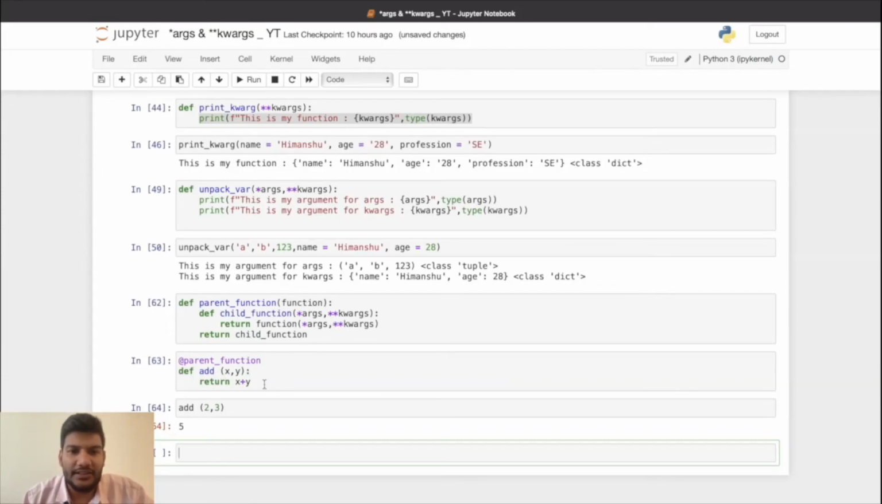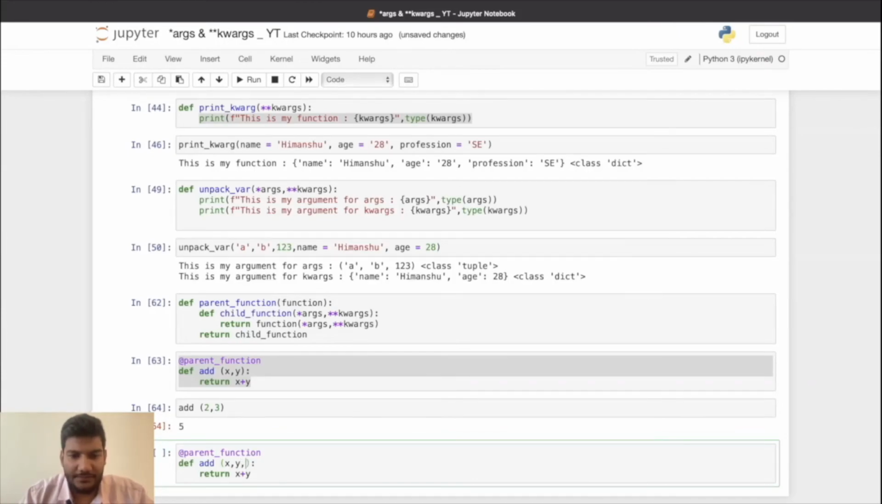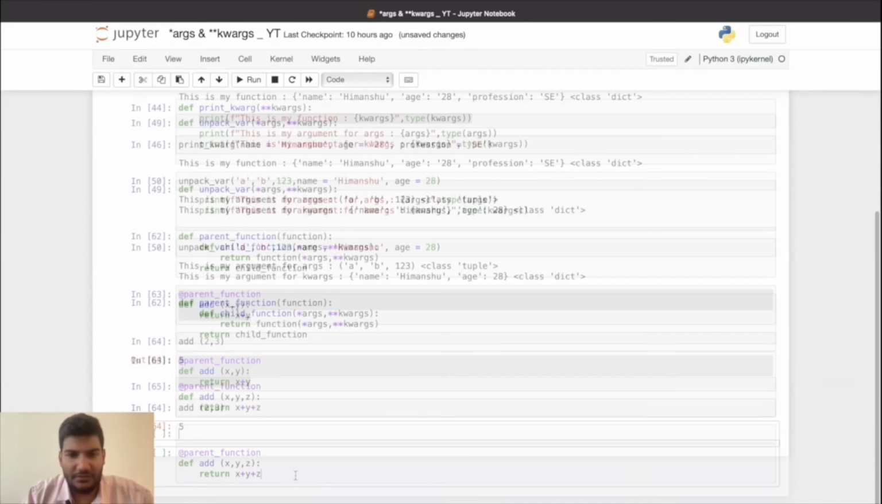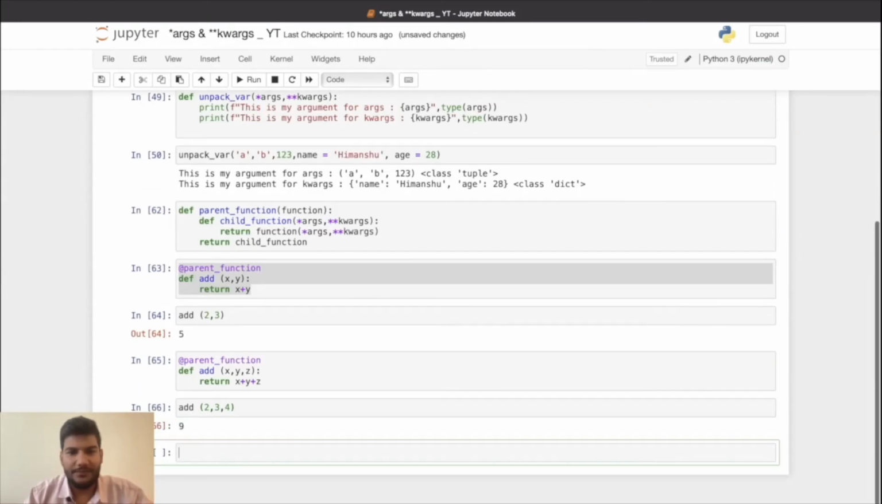Now suppose I want to add 3 numbers, so I'll simply change here to x comma y comma z, and then I'm returning the value here as x plus y plus z. So here I'm summing 3 values. Now let me execute this and then say I add 2 comma 3 comma 4, so it has given me 9. So within this decorator I'm passing a function which is using the parameters as args and kwargs in the implementation, so I can use as many input parameters as I want by changing the definition of the function here outside, and you use it here inside the decorator.